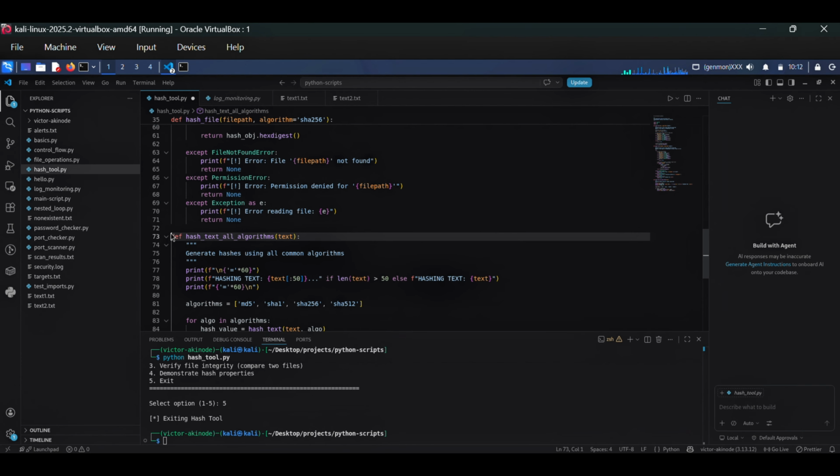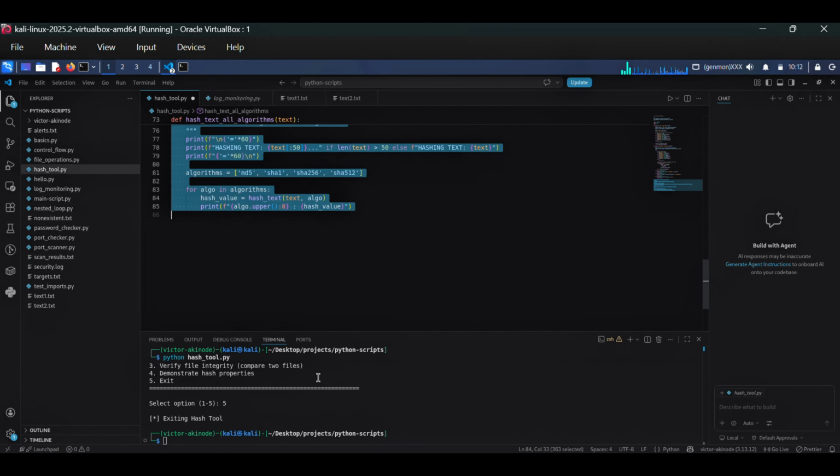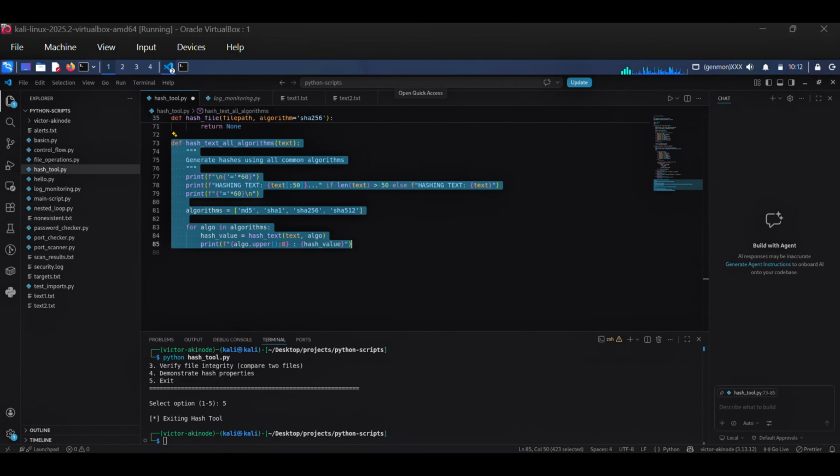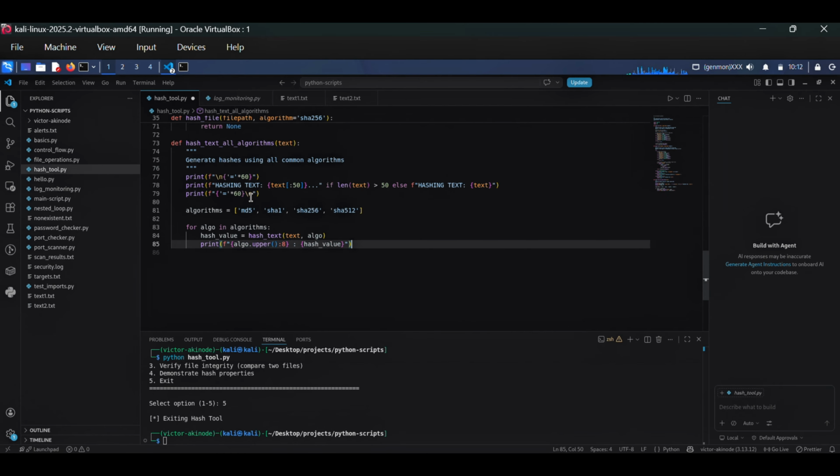Now, this is what the code looks like. You can see that from here down here. So let me explain how this works. We start this function by printing a nice header showing what text we are hashing, and if the text is longer than 50 characters, we truncate it with ellipses to keep the display clean and readable.